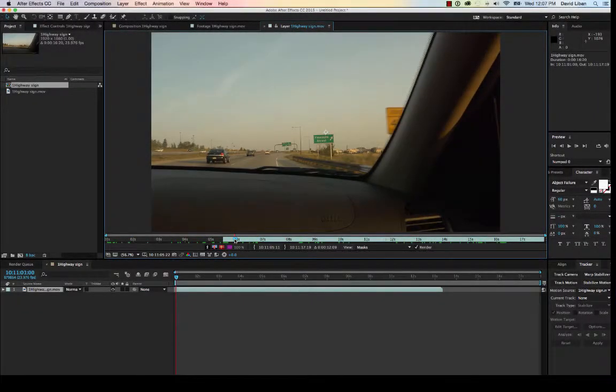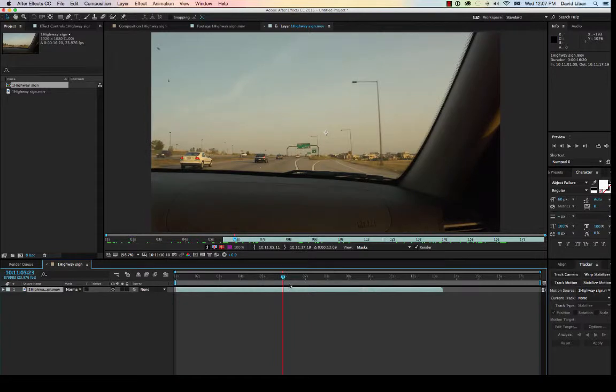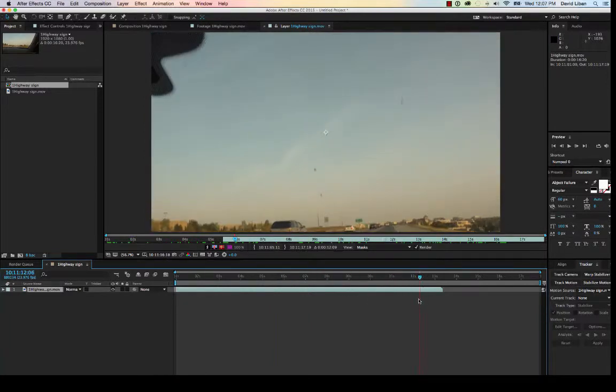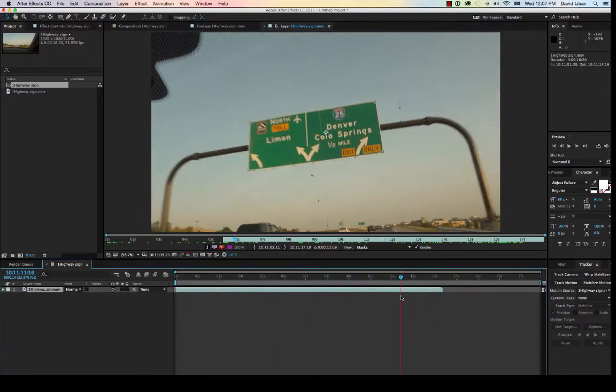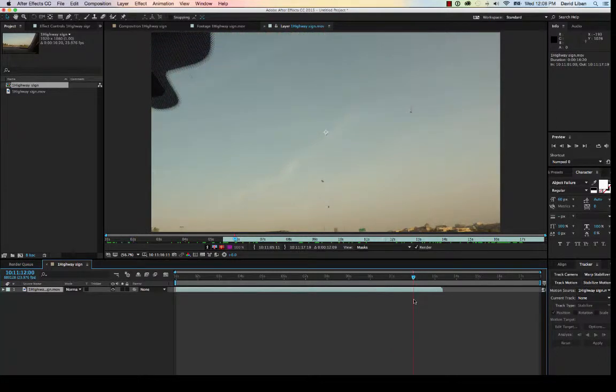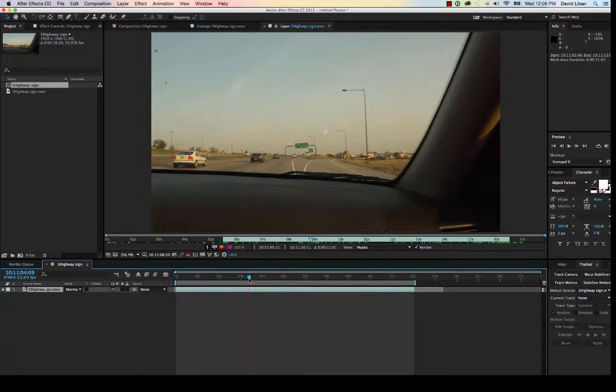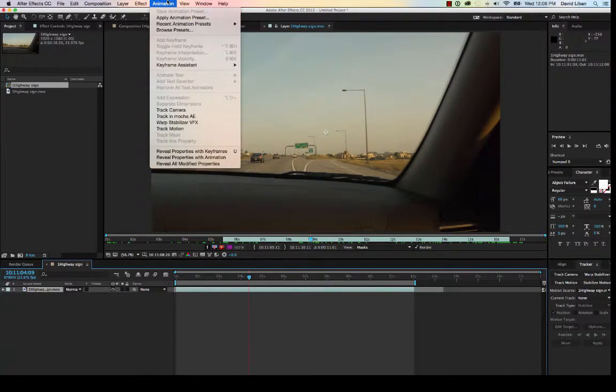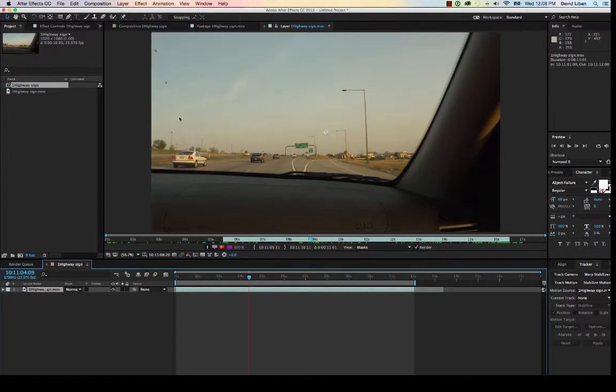All right, and then it'll end. The trick here is you have to cut after the sign moves out of frame. That is the requirement. So that's going to be your end point, and we'll make that the end of our work area by hitting the letter N. All right, so let's go back to this layer here. I'm going to click on it, and I'm going to say Animation, Track in Mocha. That's going to launch Mocha.